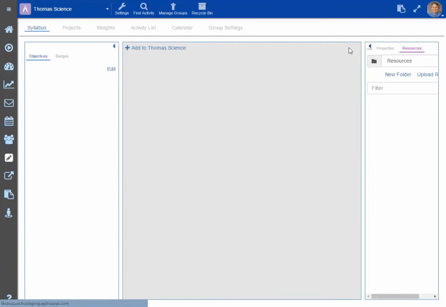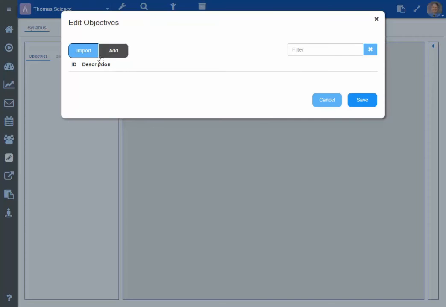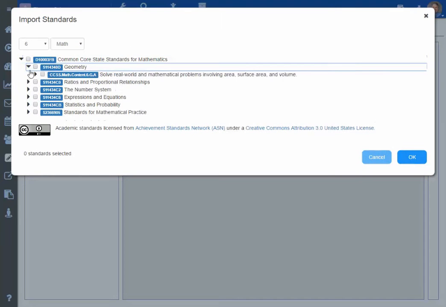So let's go through and set up a few. First off, if I want to go ahead and add some outcomes, I can simply click on that. We're going to add some math to this science course so that we have a combination of both.